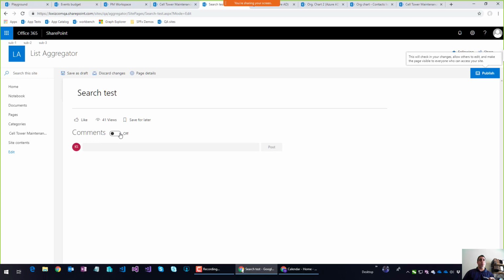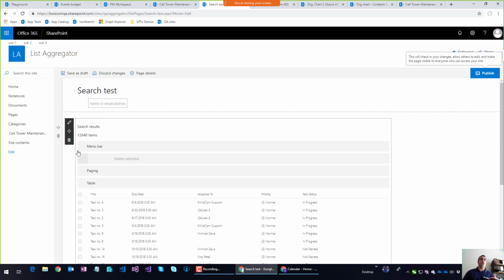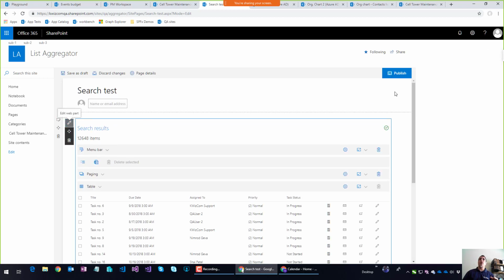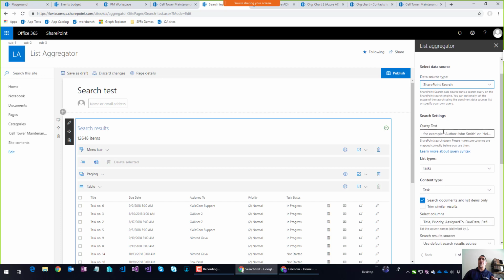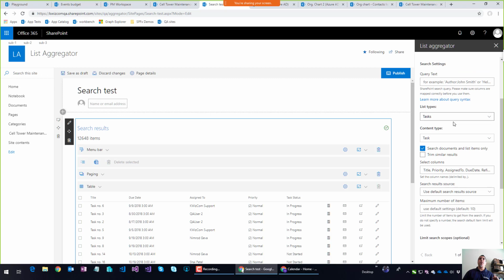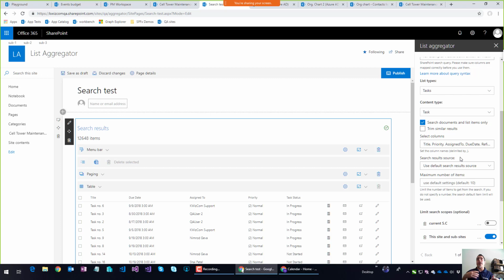If you click Edit and go to the data source, you'll see how the search data source is configured. So right now it's a SharePoint search as the data source instead of a regular aggregator. I can have my query text here, which is currently empty. I'm limiting it by list type and content type. So get me anything that's basically a task. Search documents and lists only. Don't get me people or sites or anything like that. These are the columns I want to bring back.